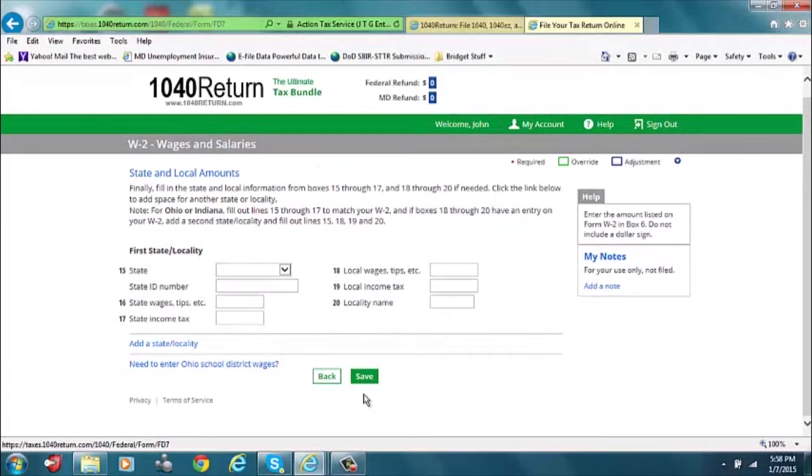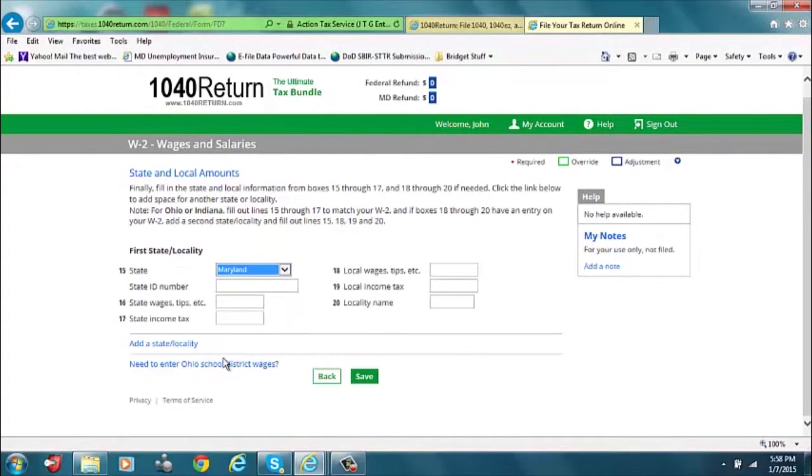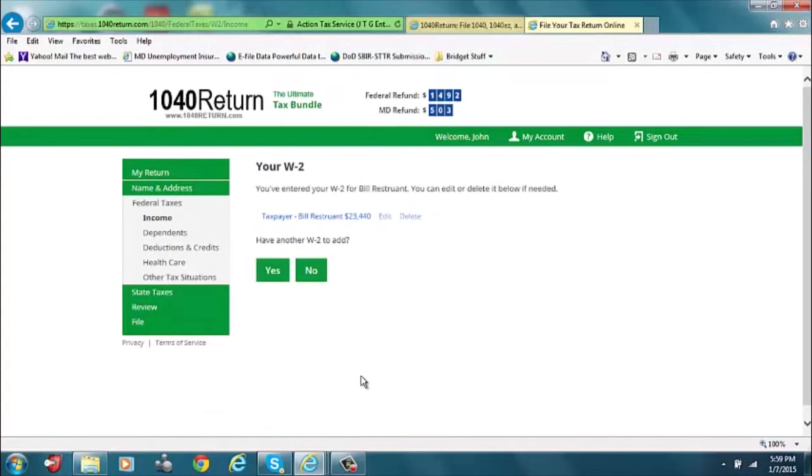On this page, we will be doing the state return. We will select the state of Maryland for this return and enter in a sample state ID number. For state wages, we'll enter $23,440, and $1,780 for state income tax. Then we will click Save to save this information.